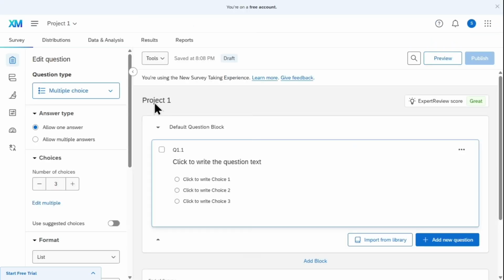Having a PDF copy of your survey is incredibly helpful for archiving your work or sharing a clean, uneditable preview with teammates for a final review before launching.